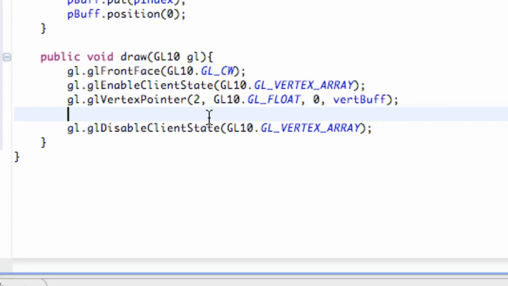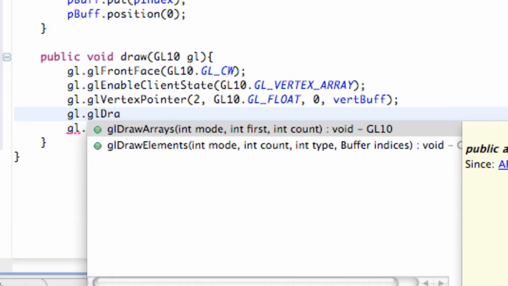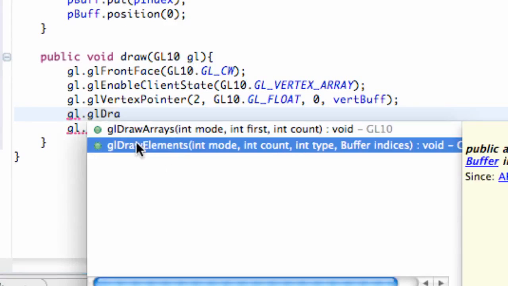But all we're gonna do is, again, within our enabled client state, we're just gonna relate to the GL object being passed in again, and we're just gonna say glDraw, and we have two draw methods, arrays and elements, and we're gonna use the elements because we have basically an index buffer set up, again, that short buffer, and that's what we're going to relate to with the draw elements.